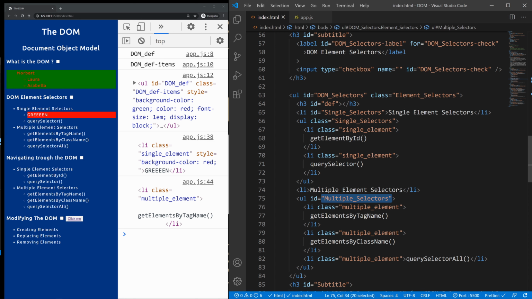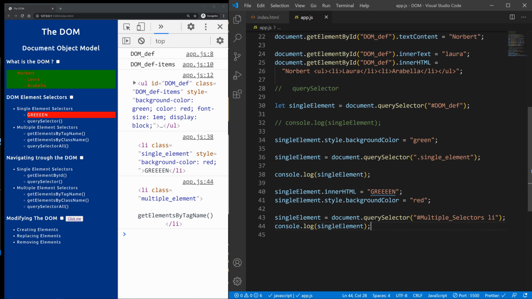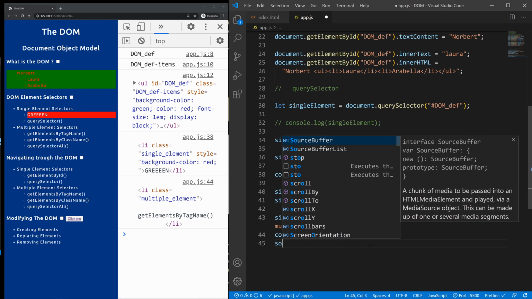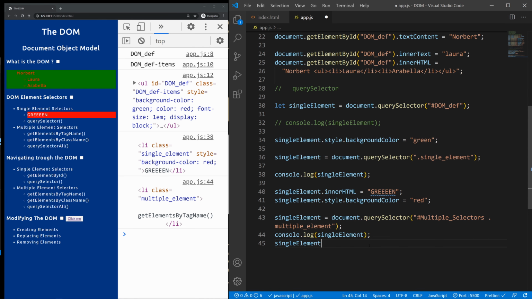Even if I change it to the class, so from the ID multiple selectors, get me now the class of multi-elements. It's still getting me the first one, which has this class. And again, we can do something to it. So single element selector dot style, and let's change its background color to black.